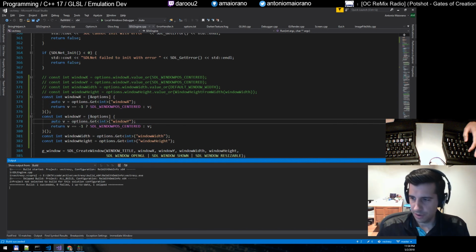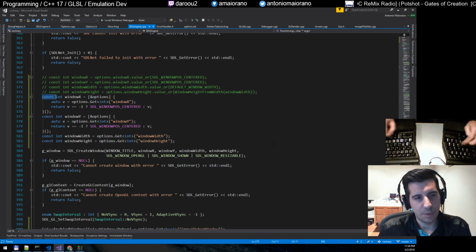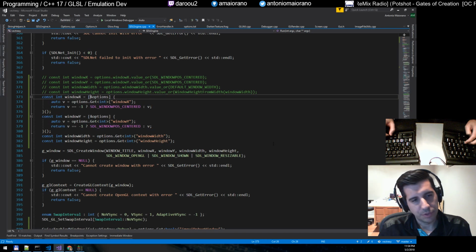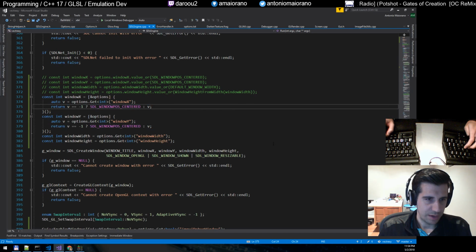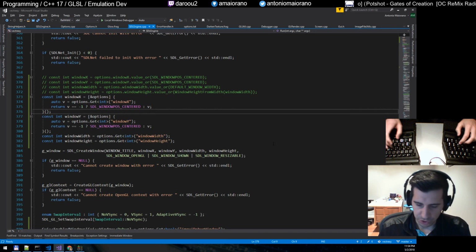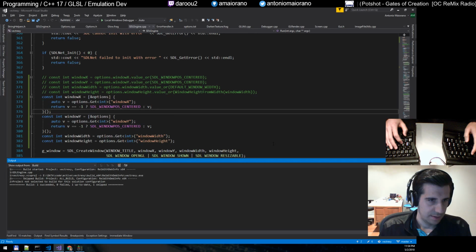So I'm using here an immediately invoked lambda because I want to still be able to initialize my const here. So I capture what I want. I don't need any parameters. I get my value, and if it's -1, I return what I really want. Otherwise, I return the value that was there, and then I immediately invoke it. So this is like a little trick to be able to do a bit more code, but still initialize your constant.